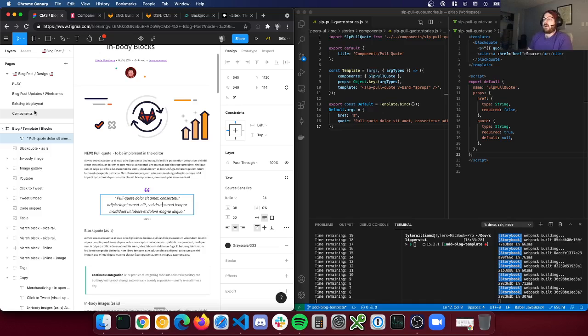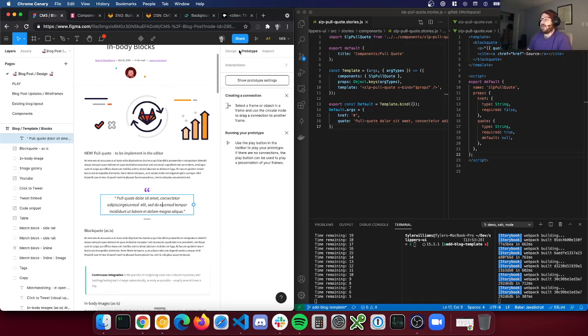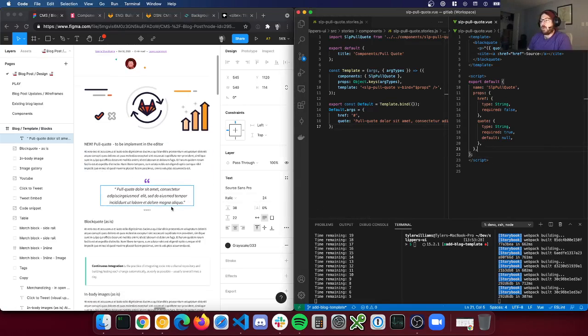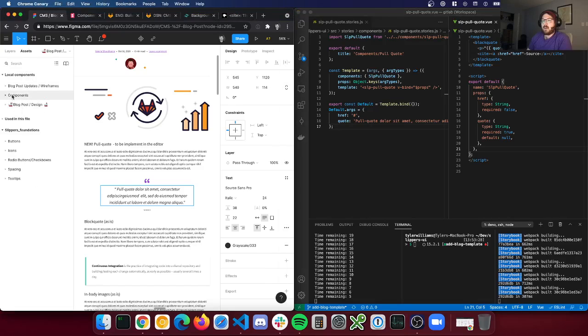But anyways, I was talking to Tina about finding what Slipper's components are making each one work, and I don't think this one is connected to any assets. Local components, blog post, Slipper's foundations.